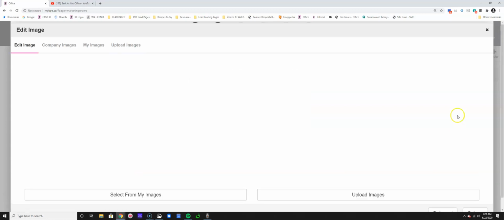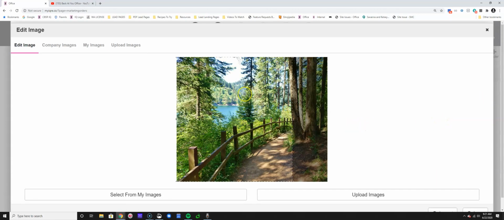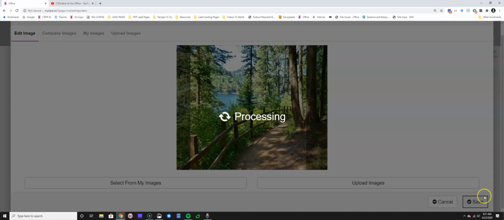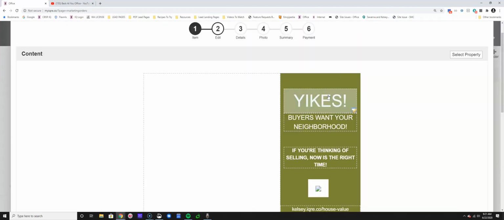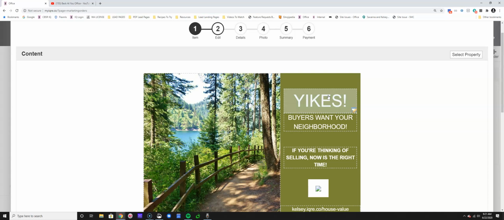Here it goes. It's going to be automatically inserted in. It's going to show me the best fit. And I can click save. Now it's going to enter that information in. Here it is. Now I can see that postcard.